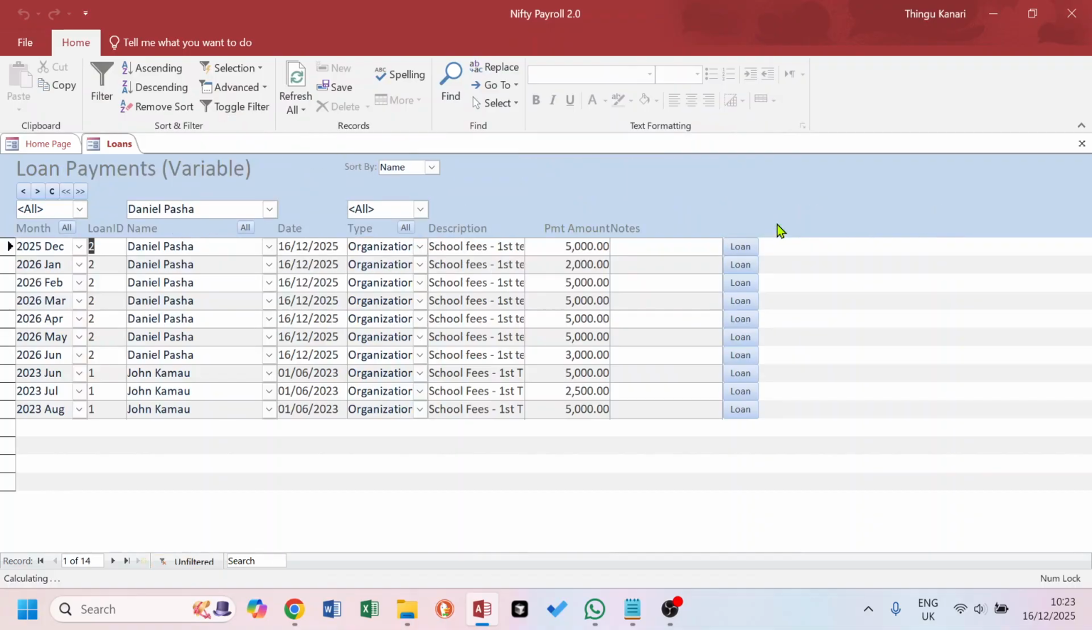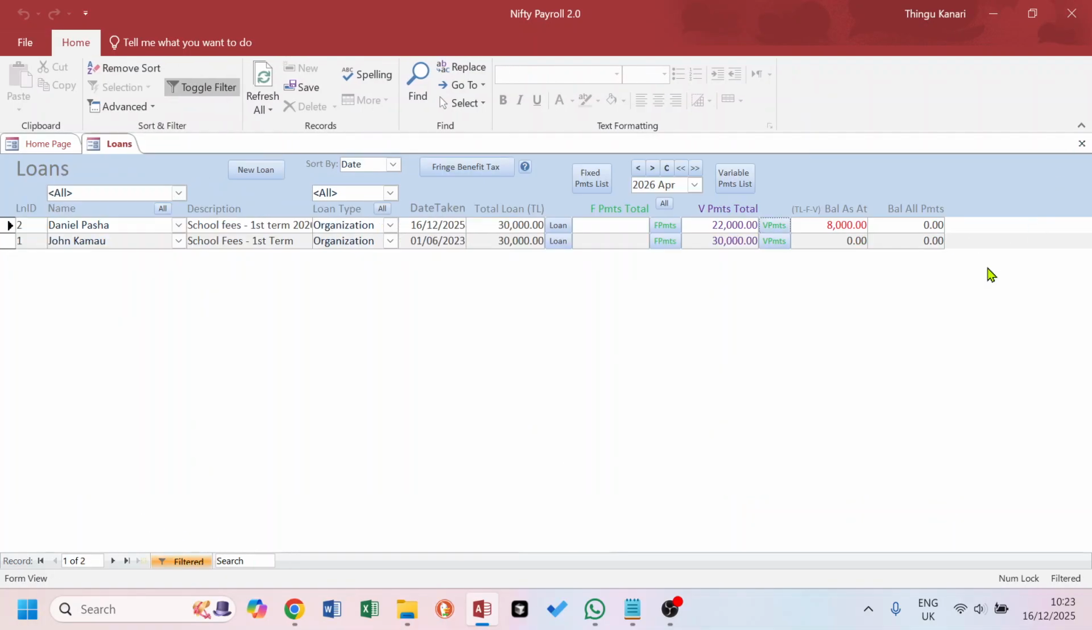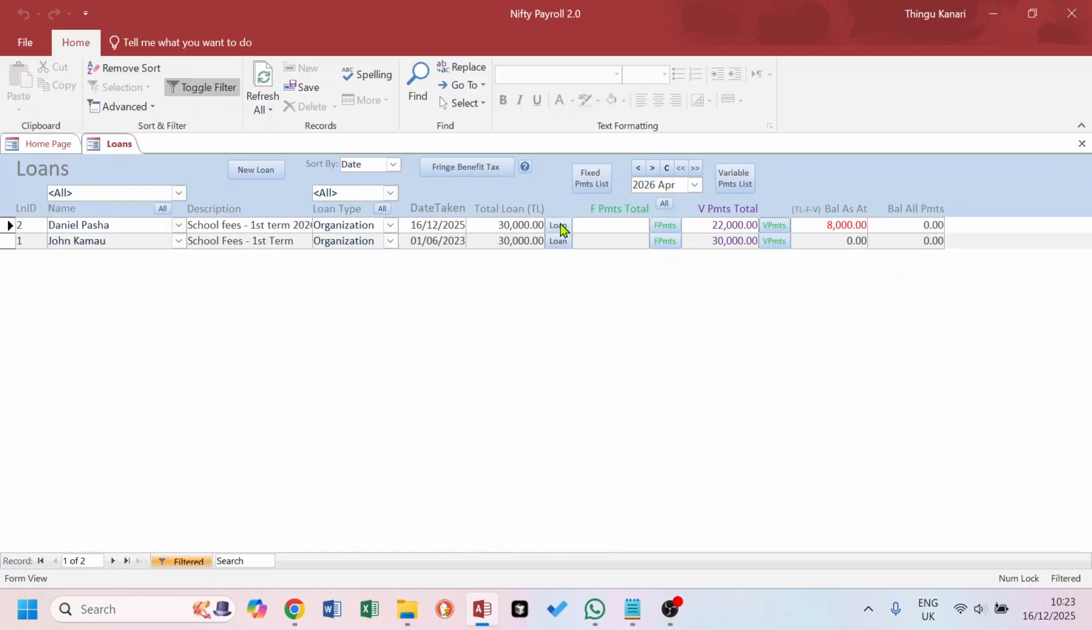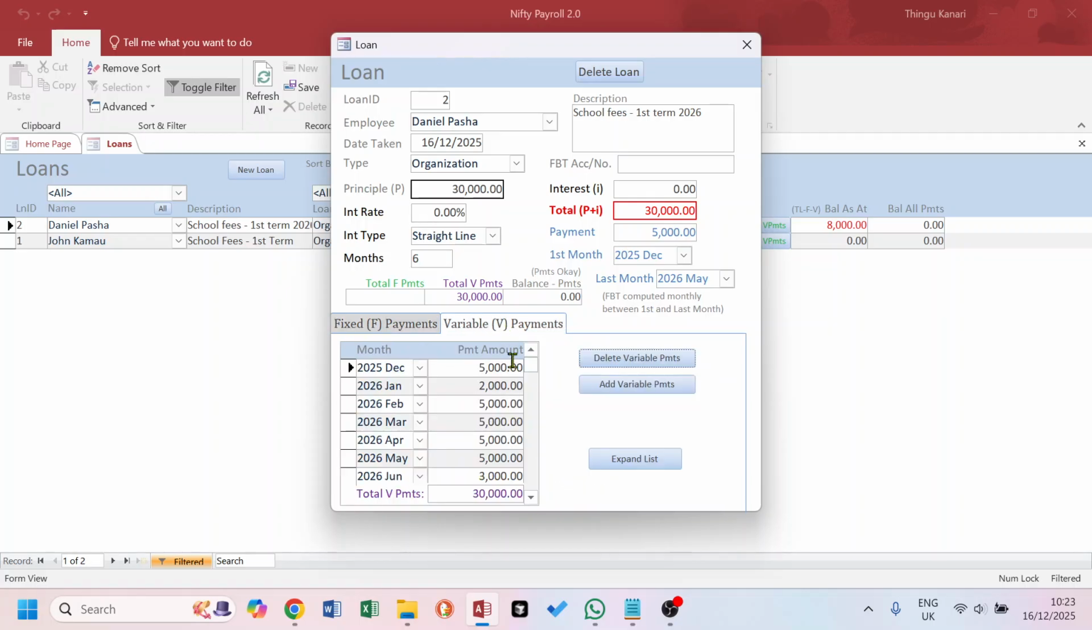You can also open the varying repayments directly, but I prefer, this is valuable if you want to work on several people at the same time. But the better way to do things is just go into the loan itself, check your repayments, make sure everything is fine.